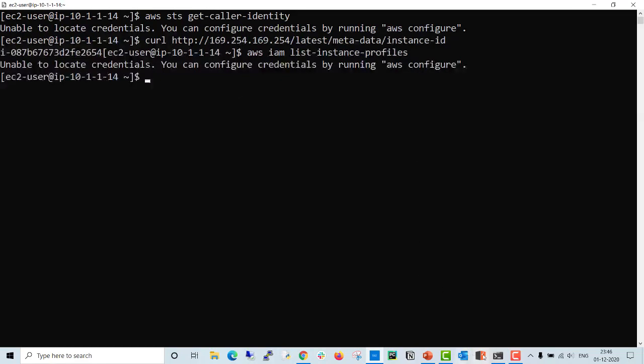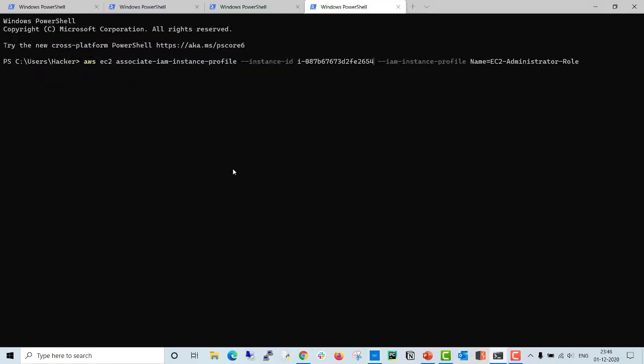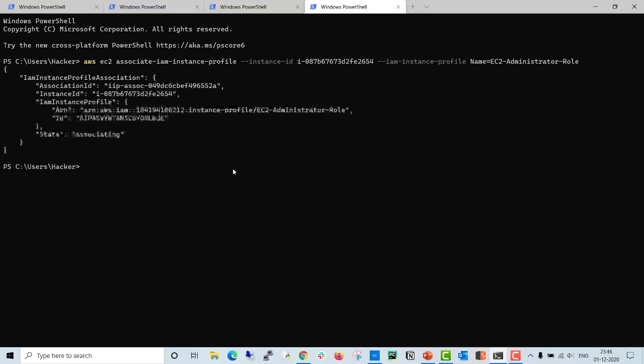Let's copy it here and click here. Wait for it, and you can see this instance profile is associated with this instance ID. Now this instance ID has this instance profile. It's mentioned as an instance profile, but basically it's a role.